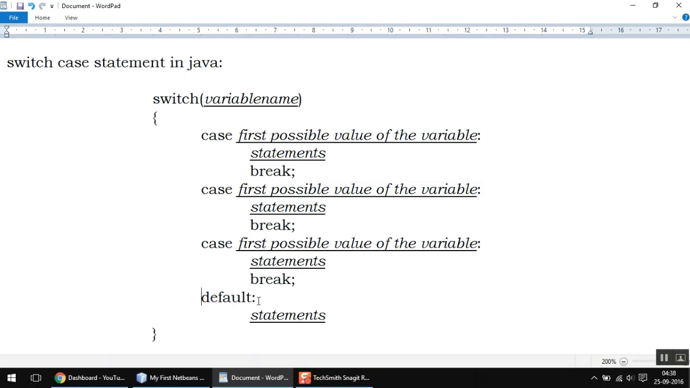an optional default statement. The default is just like else in if-else statement. Just like we don't have that else statement compulsory in if-else, we have default not compulsory in switch case. So this is how it looks. And of course, after writing statements of default, we don't need to put break, because this is usually the last statement written inside the switch block. So this is the look of the switch case statement.